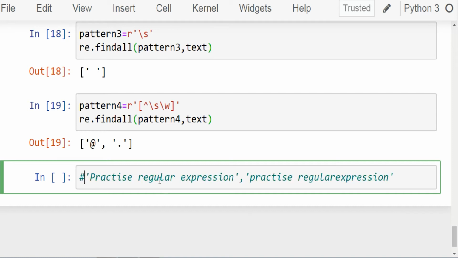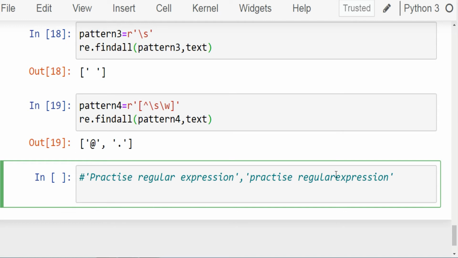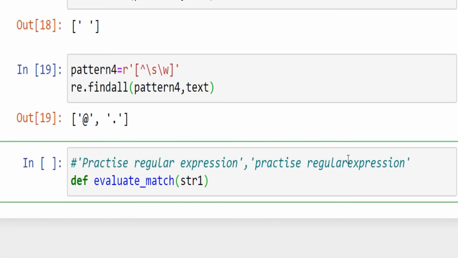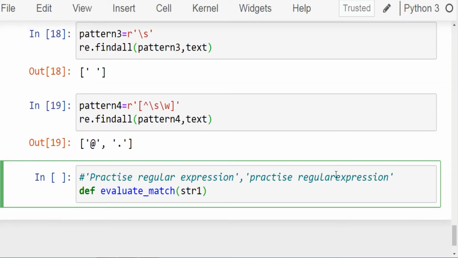If you want to match the word regular in both the sentences, you can simply write the pattern regular. But if you want to match the word regular in the first sentence only, then you can take the help of word boundaries. Let's try to write a pattern that matches the word regular only in the first sentence but not in the second. Here we will take the help of functions. Write def followed by the function name, let it be evaluate underscore match, and within parenthesis write the parameter str1. Note that str1 is the string where the pattern will be matched.